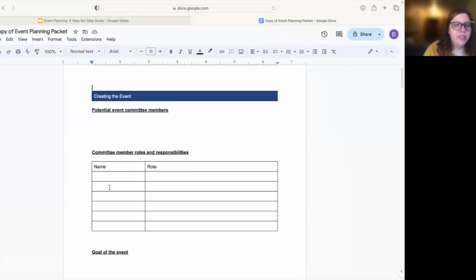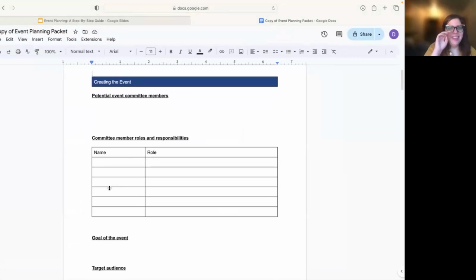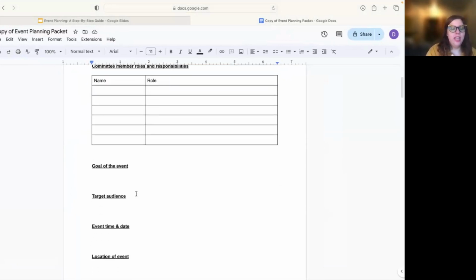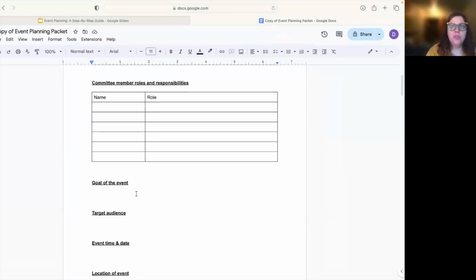So basically, this follows the 4 phases of event planning. So creating the event. You start by listing your committee members, then you clarify everyone's role, name and their role. One person can have more than one role, but it's really important to ensure you have a working knowledge of who is responsible for what. That way nothing gets left in the cracks, right?